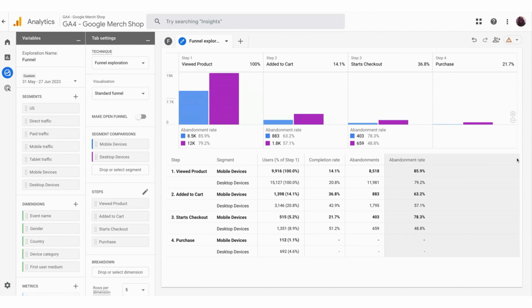And this also really gives you more context so that you can start to see if there's anything that stands out to you within the data. For example, I think something that stands out here would be that there's not a huge variance between the abandonment rate on mobile and desktop devices for steps 1 and 2. They're pretty similar, nothing to be super alarmed about.